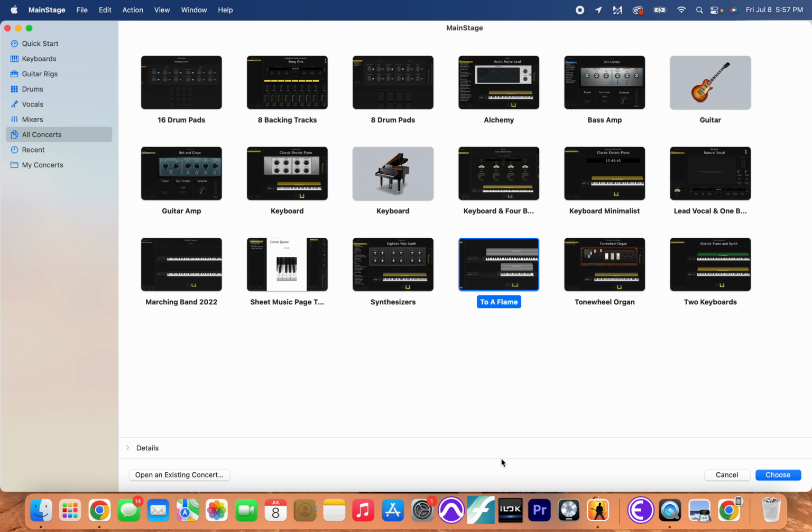This is part of a video series I'm doing to help band directors create a digital platform for their marching band. So this is specific to marching bands, but for those of you that are not in the marching band world, hopefully this helps you understand how to set up MainStage.